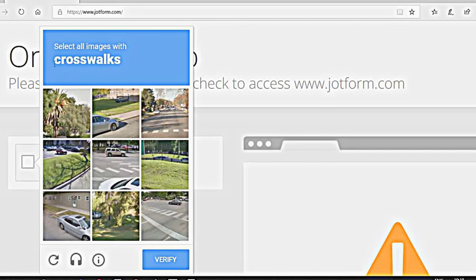Hi. So here's how to use Jotform. It's another thing you could use to, okay, let me just fill this images crosswalks.